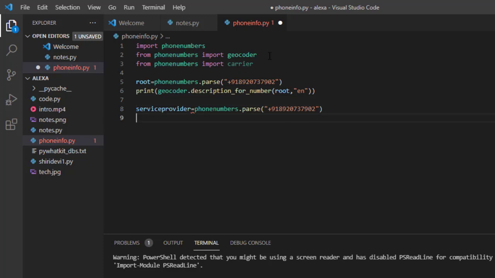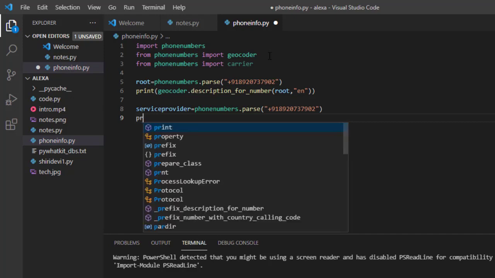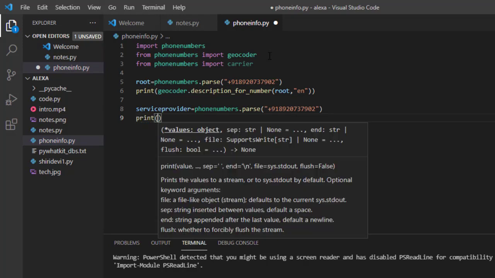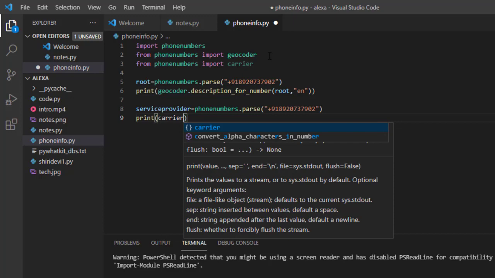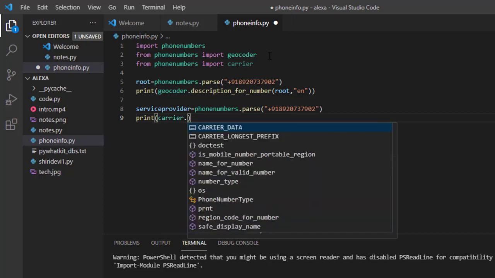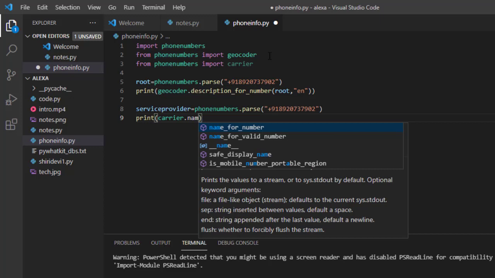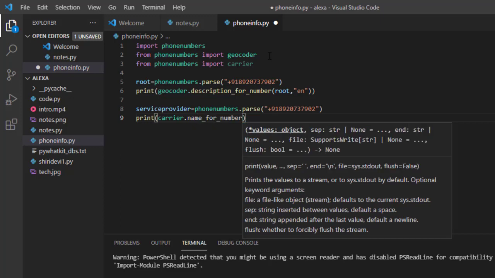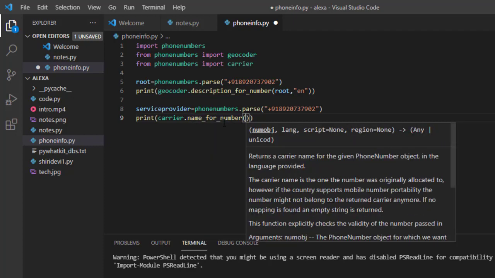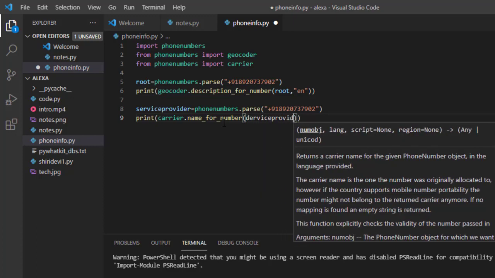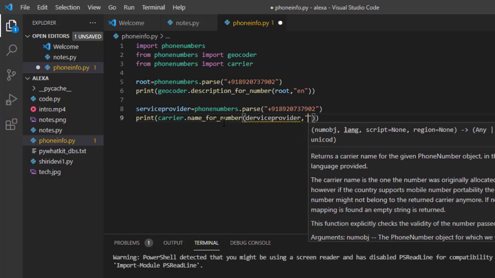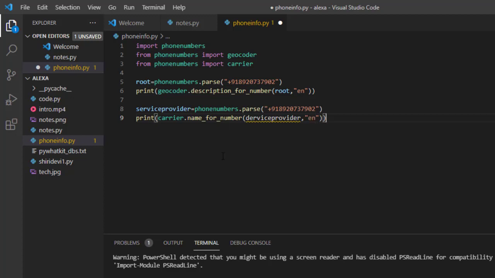And after that, we need to print the service provider name also. So print with carrier, because carrier is for the service provider. Now here we need to use name_for_number. That's for the service provider, name_for_number. Here is the description, you can read it also. After that, simply call your variable service_provider, comma, again for the language, en. So that's it, guys.